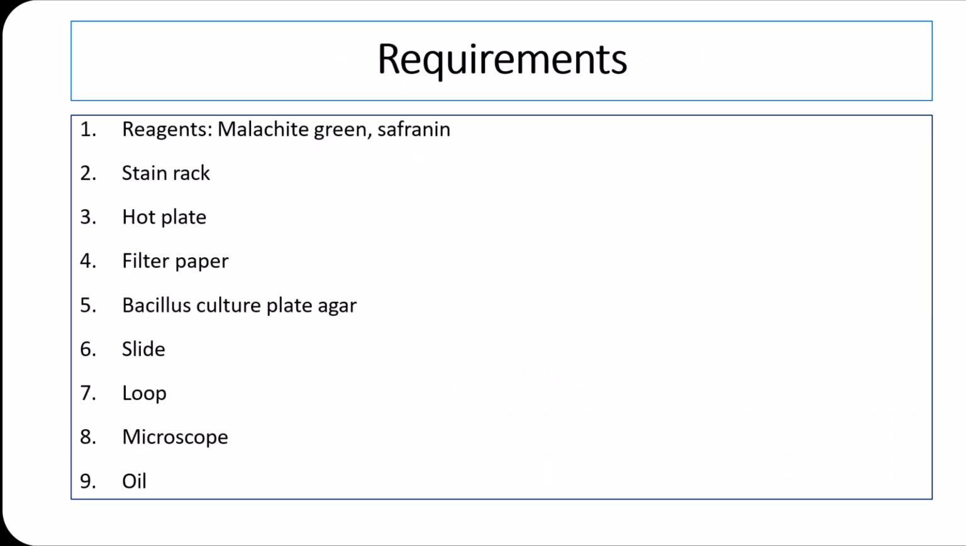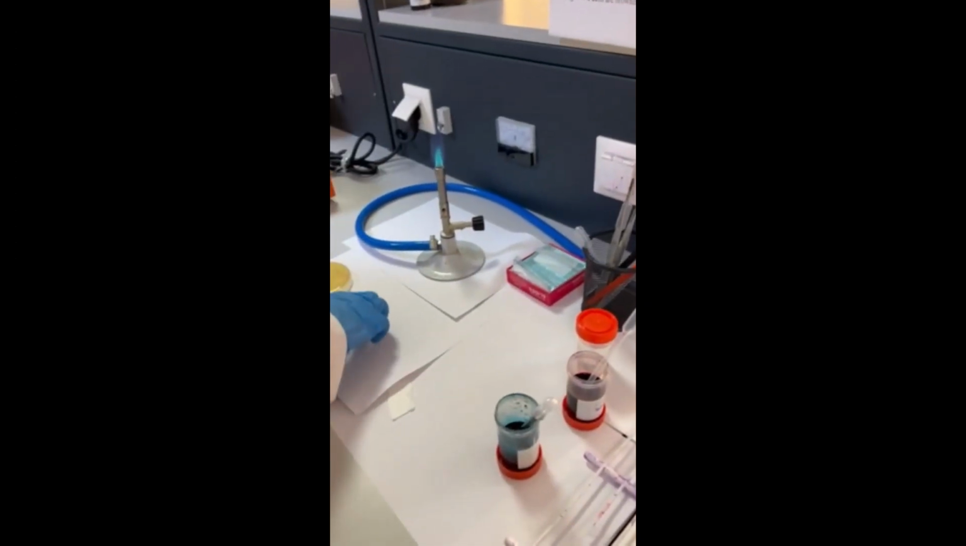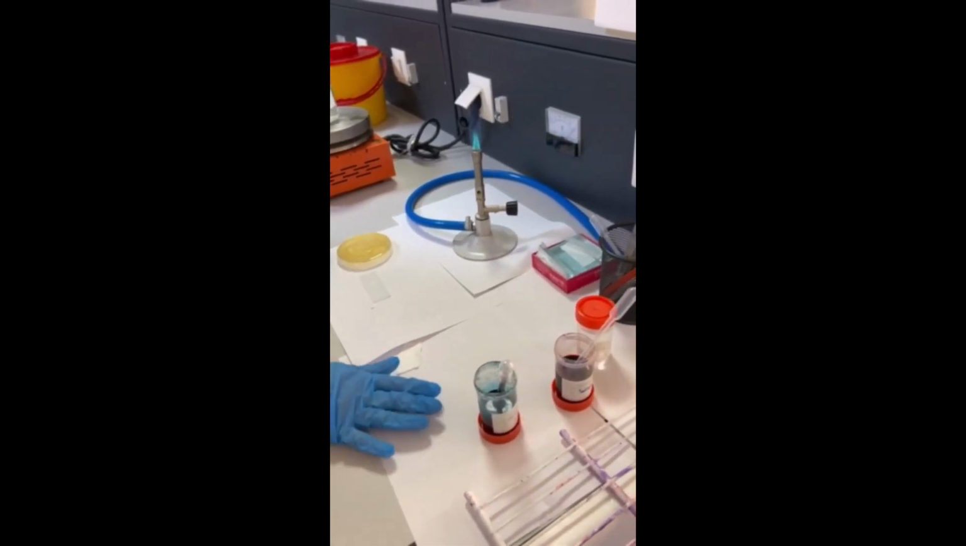This staining technique requires all this material: two reagents, malachite green and safranin, rack for staining, hot plate, filter paper, Bacillus culture on agar plate, slide, loop, microscope, and oil. I will show you the procedure of the stain in the next slide, and the video will also be available. Now the procedure of the spore stain. First, we should make all the requirements available here.